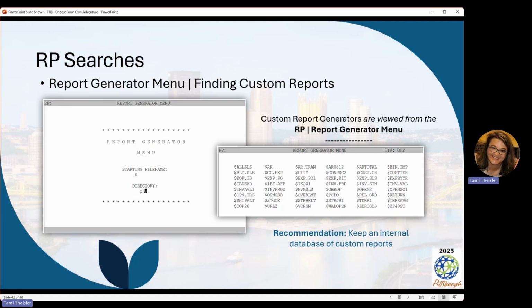So again, you're kind of guessing if you don't have a database. But as you're utilizing the reports that are in there, keeping that database, even if it's just the title and a description, and then whether or not it needs to be run from the main menu or if you have to go into File.js, that'll be helpful for you as a company and all of your users having access to that database and information.